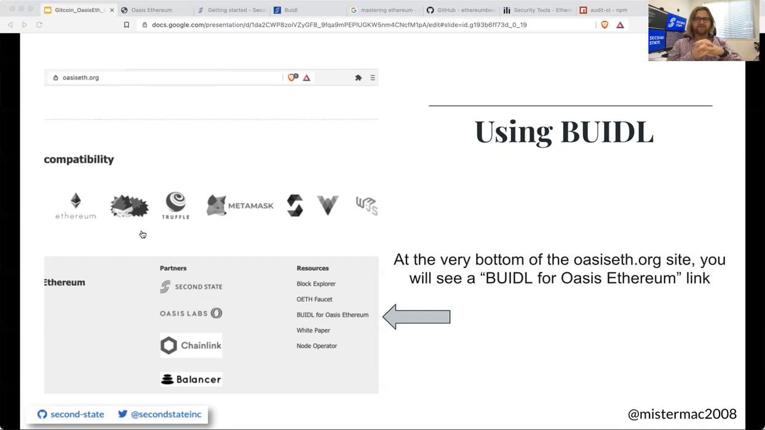You'll notice that whenever you do it the manual way, there are always nuances that you have to change every time you do it differently. With the Build environment, you essentially just open the website. There's nothing for you to install. There's nothing for you to do. You just start coding and push run or push deploy, and we'll show you all that in a minute. So we're making that as easy for you as we can. If you go to the oasiseth.org site and scroll right down to the bottom, you'll see a link called Build for Oasis Ethereum, and that'll get you off and running.